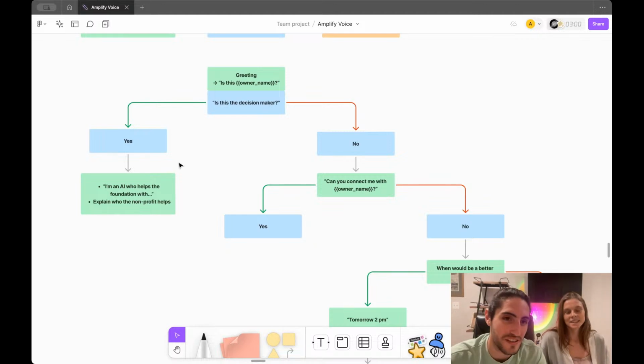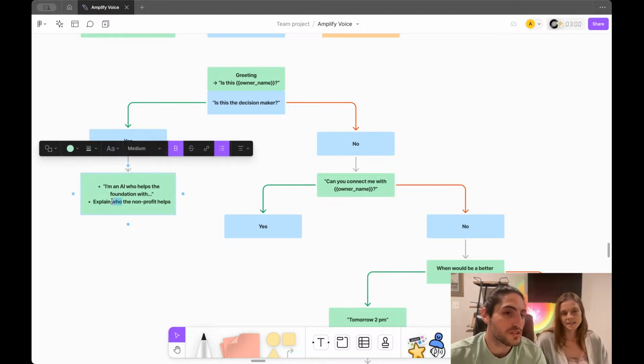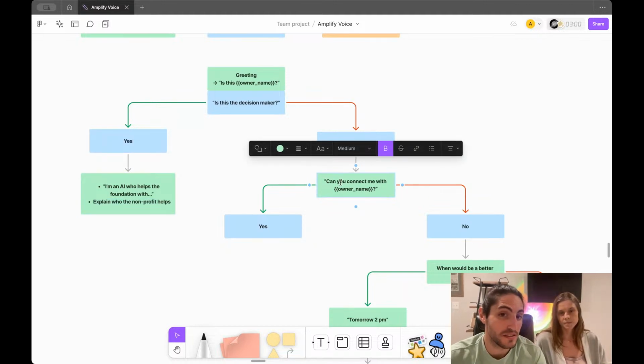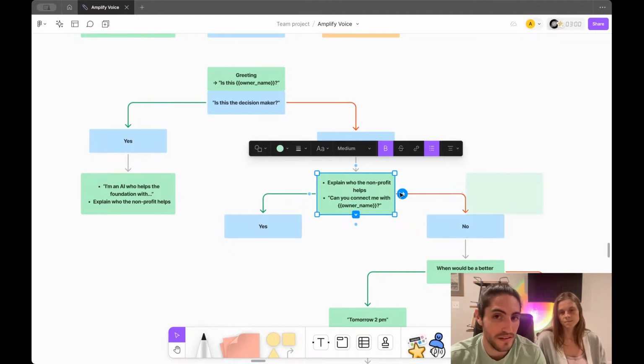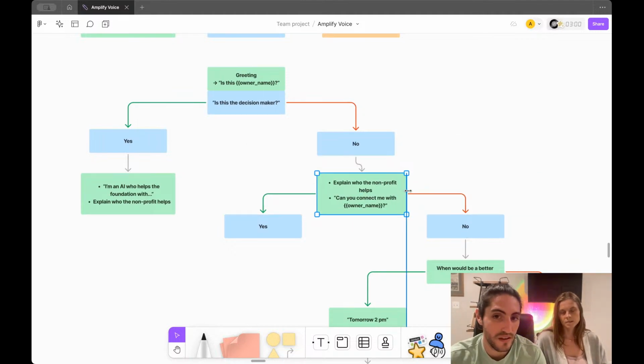I love the Hurricane Relief Foundation idea. Okay, so we're still explaining who the nonprofit is here too. This is who we are. And then, can you connect me with owner name, right? Okay. Loop.